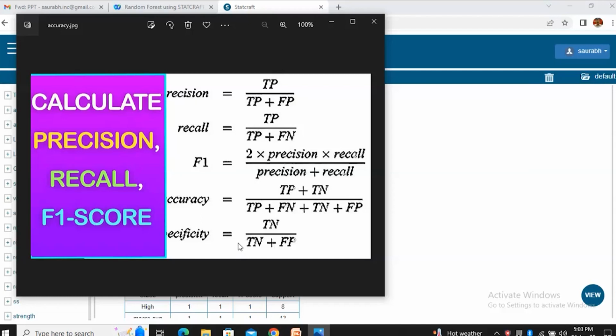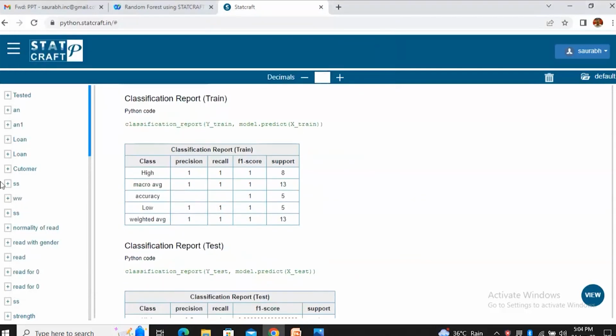If you are more worried about the true negative, how good is your model behaving as far as true negative is concerned? If that is your primary concern, then you can calculate the specificity, which is true negative divided by true negative plus false positive. These are the formulas which I have shown you, and the same formulas are used to get the values for precision, recall, F1 score, right? Which we have calculated using the classification matrix of Python.